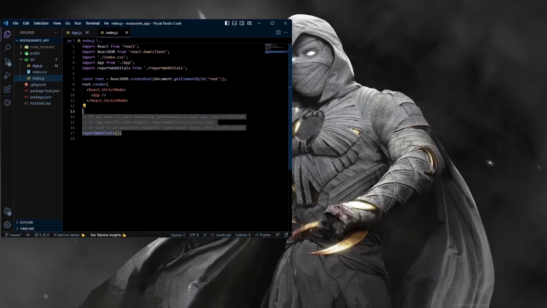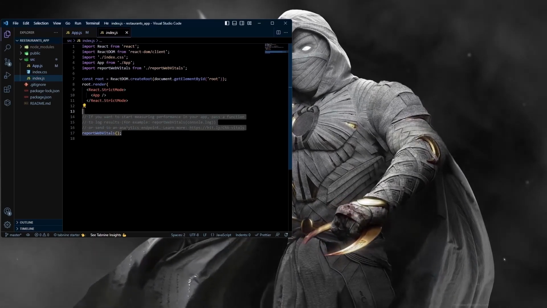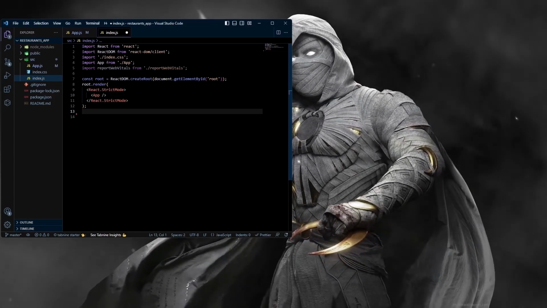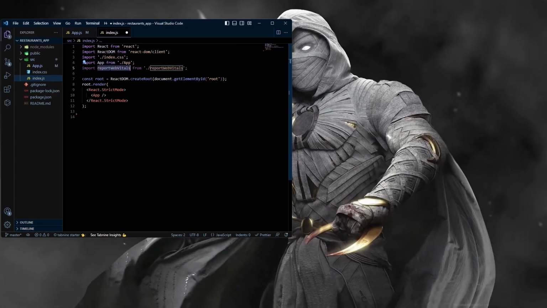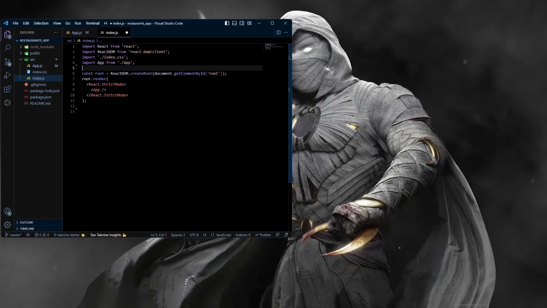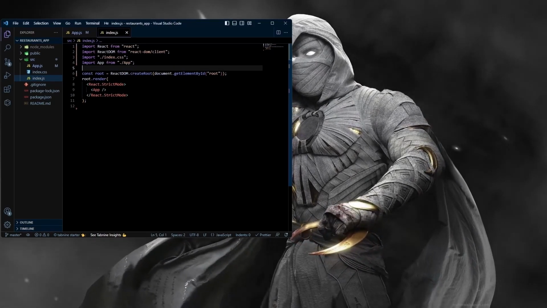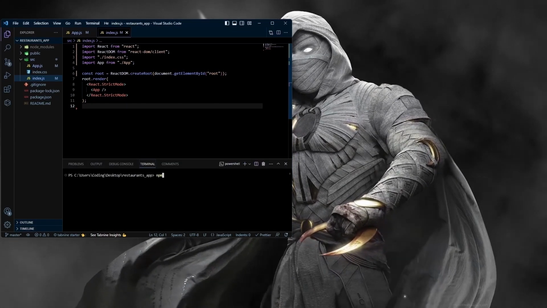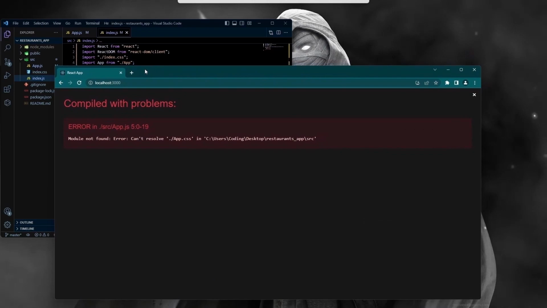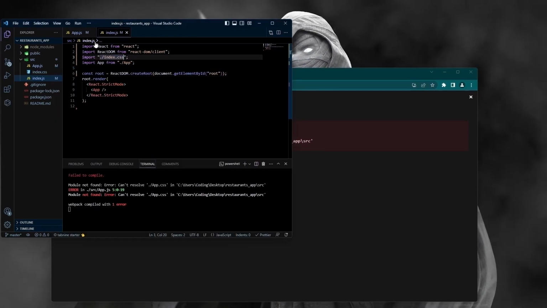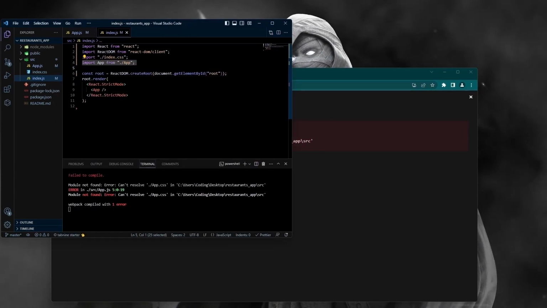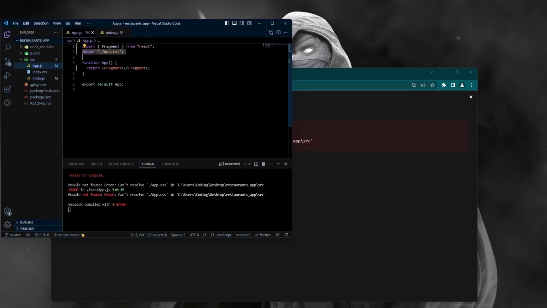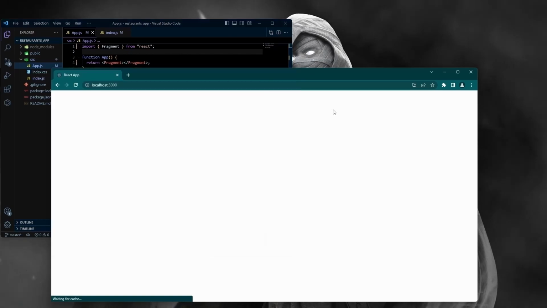We could delete this web vitals and the import. And then when we start it up, it should work. Okay, we gotta delete the app.css. And there we go, now it's working.